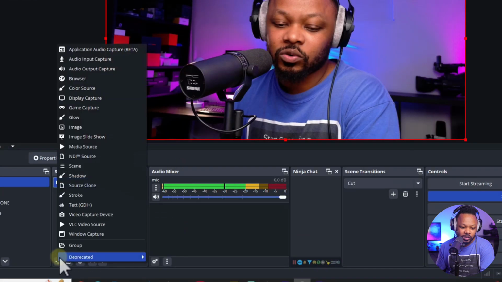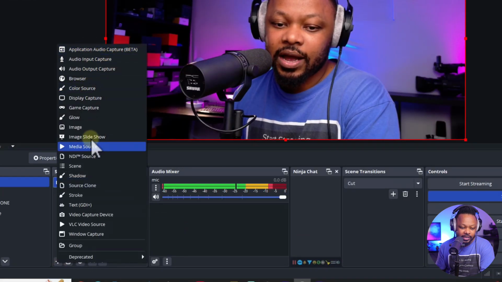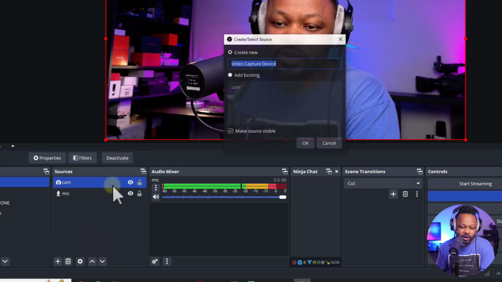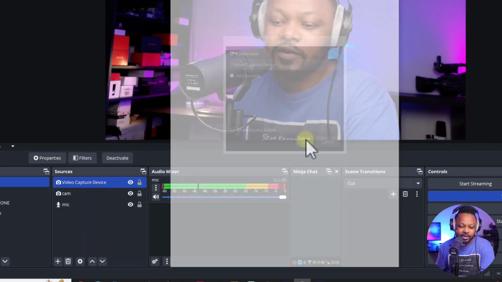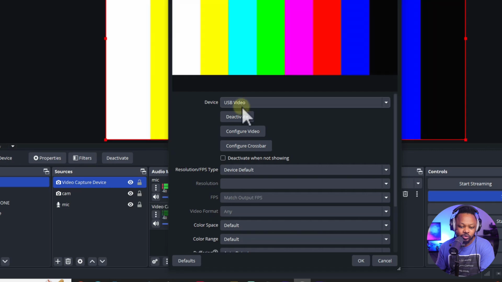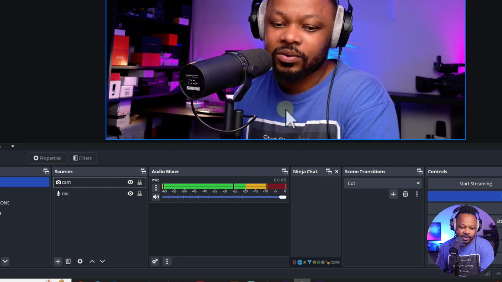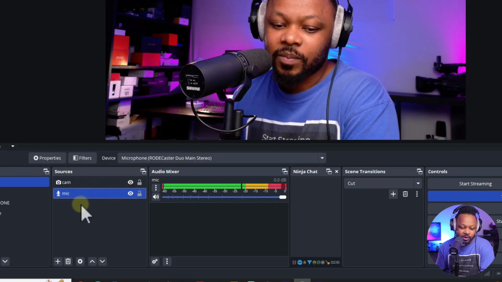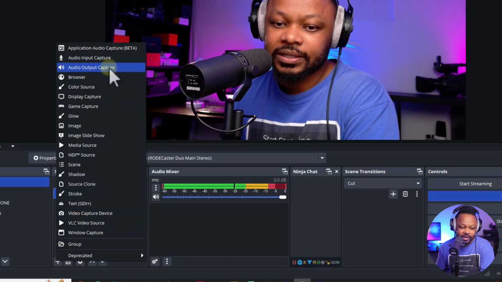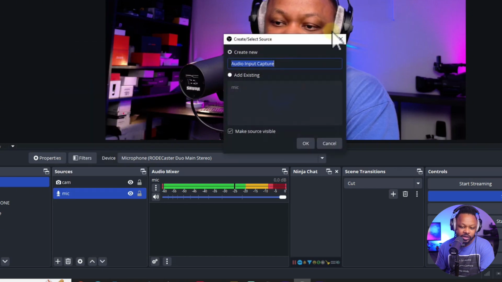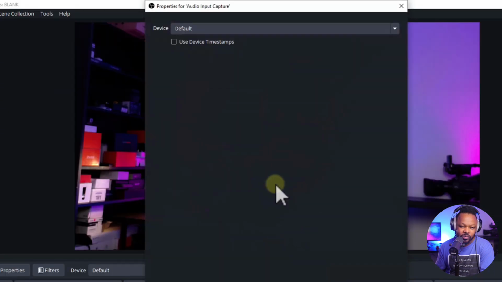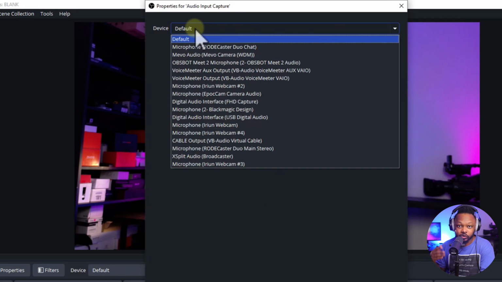If I go to properties, it's just a video capture device. You go to the plus sign, add a video capture device, and name it. After naming it, you choose your main camera here, and right now it is my webcam. I'm going to delete this one. And for the microphone, same thing. You go to the plus sign, add an audio input capture, name it whatever you want, and then under device you choose your main microphone on your computer.